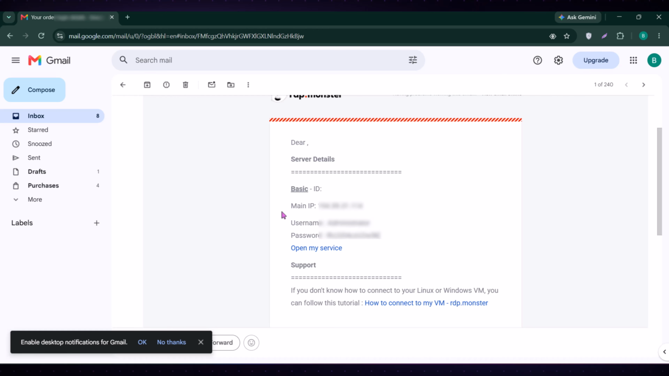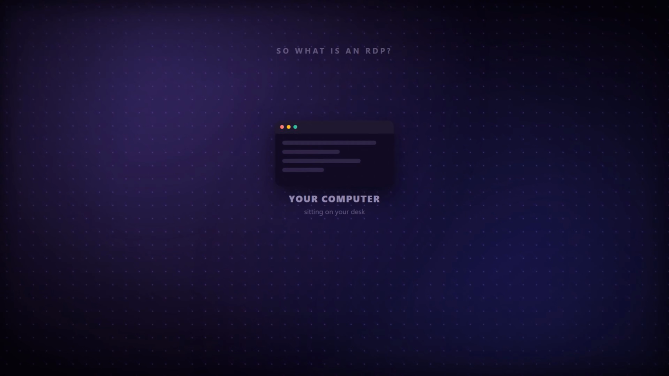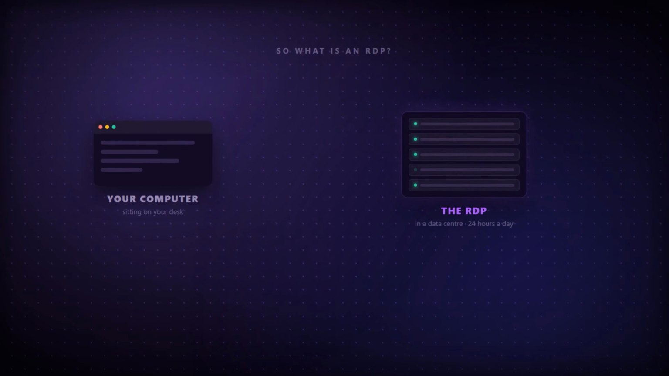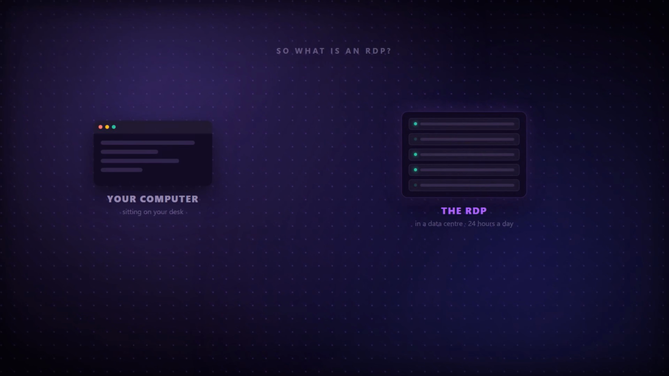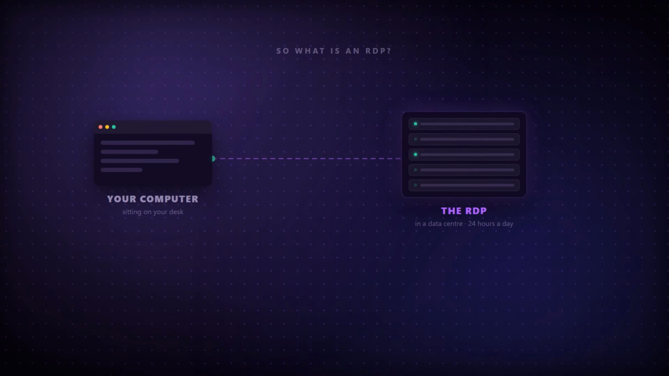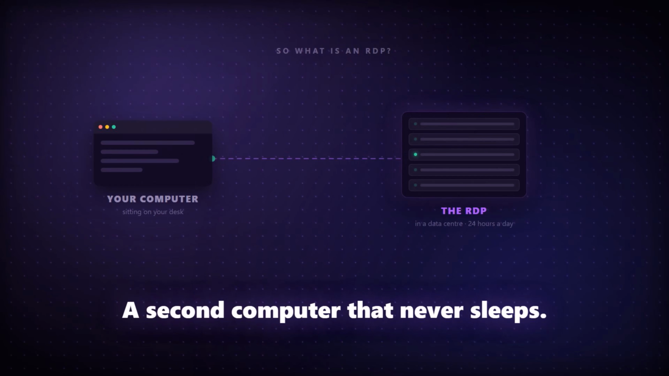Now before we log in, let me explain what this thing actually is. Because if this is your first time hearing RDP, it can sound complicated. It's not. An RDP is just a computer. A Windows computer, exactly like the one you're using right now. The only difference is that it's not sitting on your desk. It's sitting in a data center somewhere, running 24 hours a day, and you're controlling it through a window on your screen. That's it. That's the whole thing. It's a second computer that never sleeps. And that's exactly why we want it.